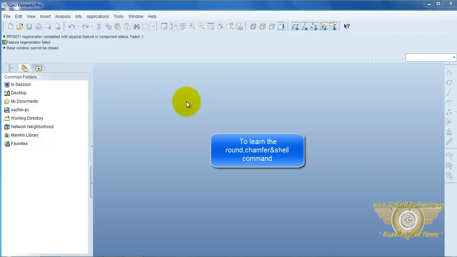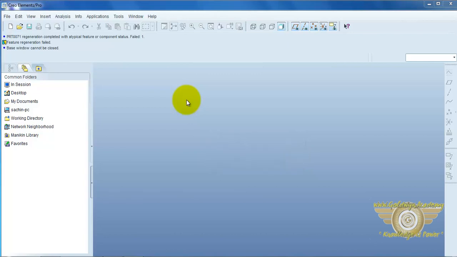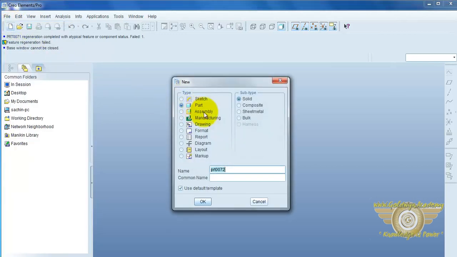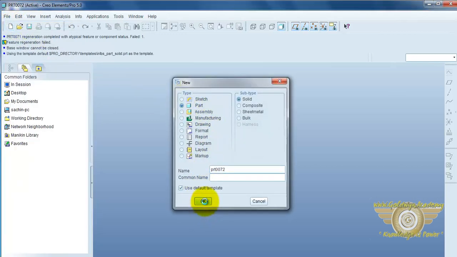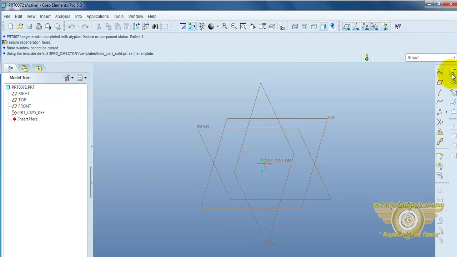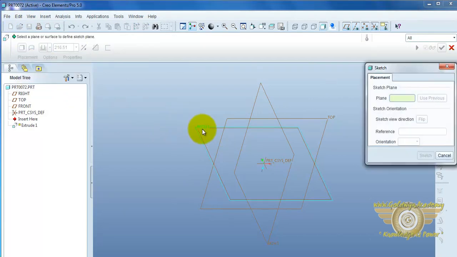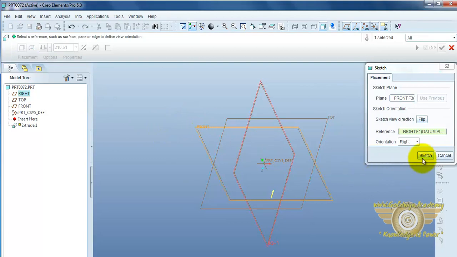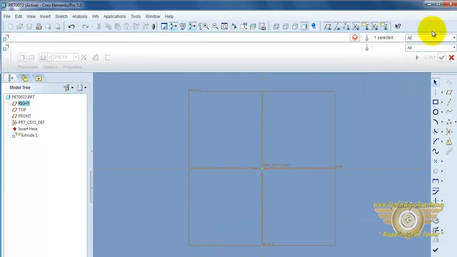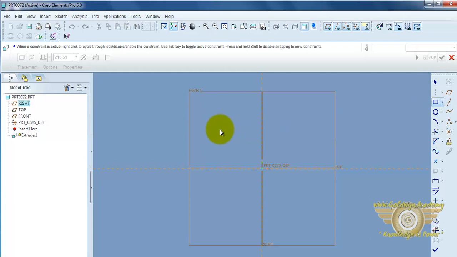Hello friend, now we learn the chamfer, round and shell commands. So first draw any one part. Select File, New, Part and OK. Now select Extrude, Placement, define the sketch plane and sketch the part. OK.